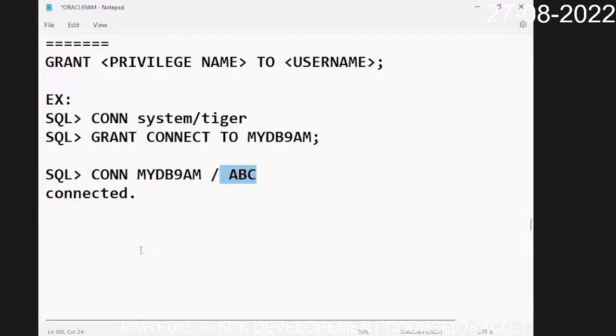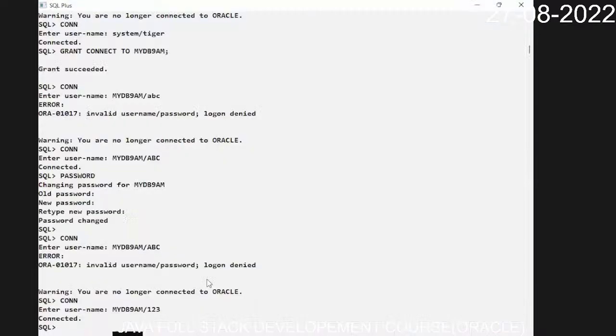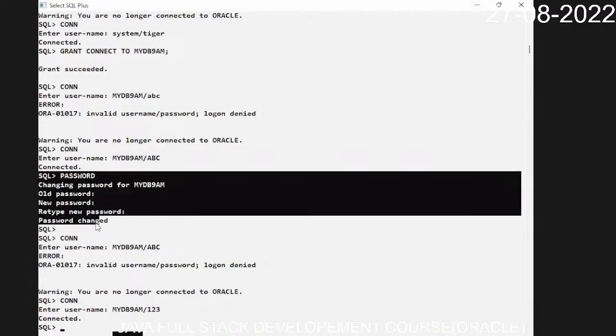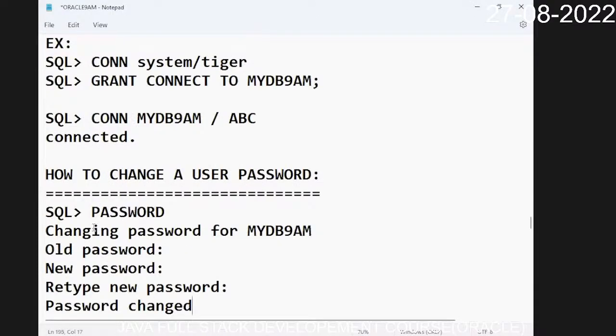Write down below. And the next requirement after successfully connecting: what is my next requirement here? How to change a user password. Then use this one: old password ABC, new password 123, and retype password 123.